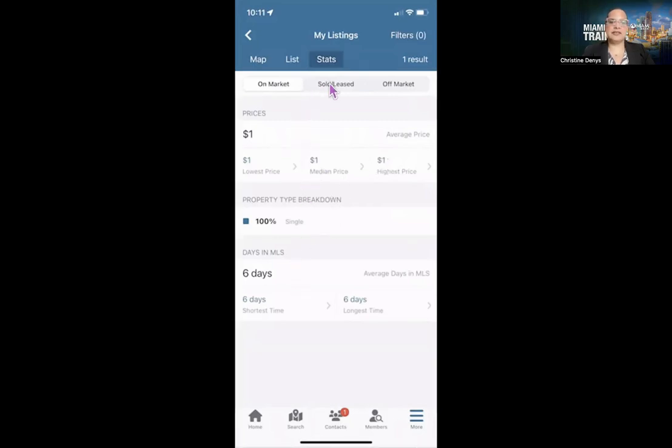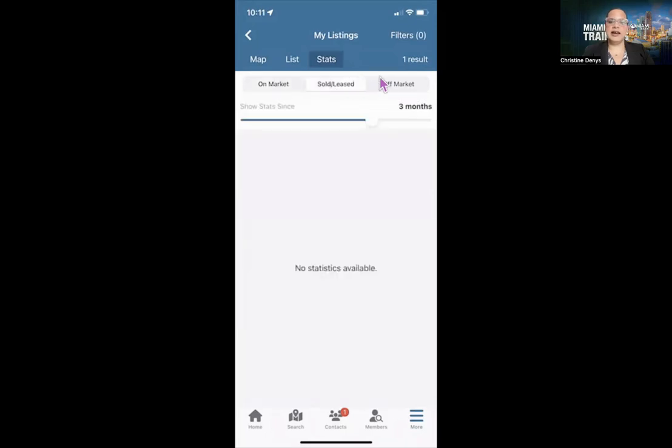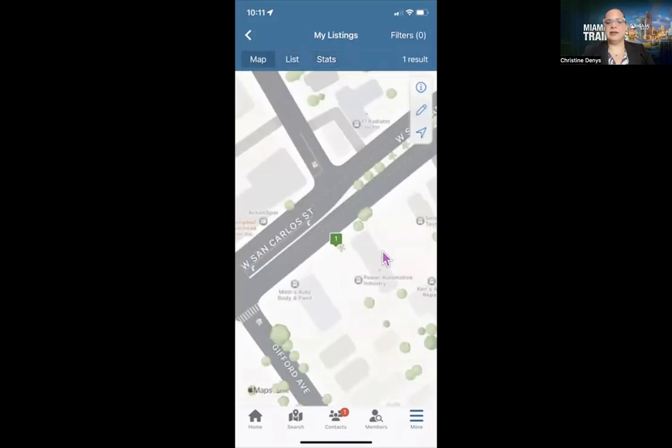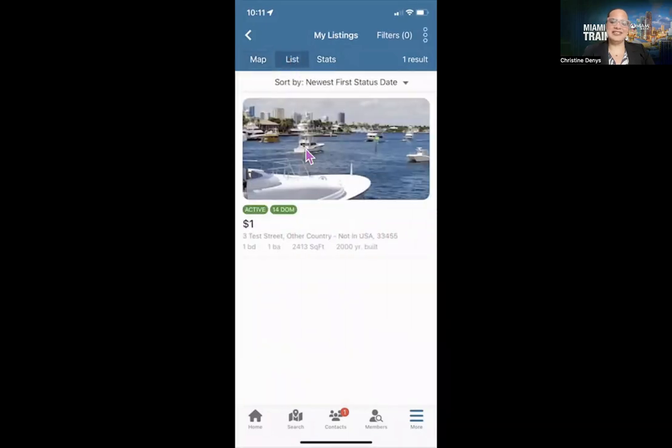I also have access to my sold and leased properties, as well as my off-market properties. Clicking on map will allow me to see my listings on a particular map. Now, this particular listing is not a real listing. This is a test listing. This is three test streets, other county, not in US. So we can tell that this is not going to filter the information that I'd like to fully show you, but I want you to know where it is so you can look up your own listings. Moving on into the next section.